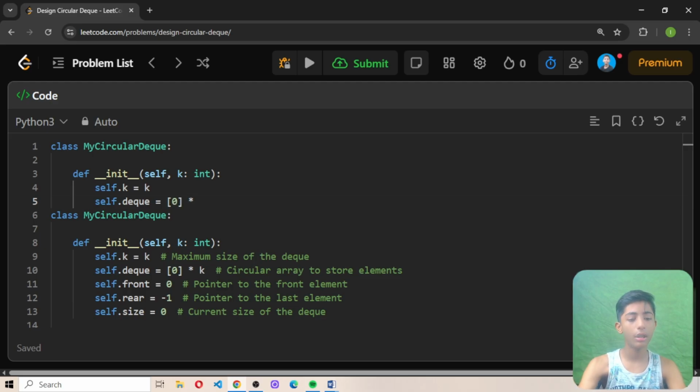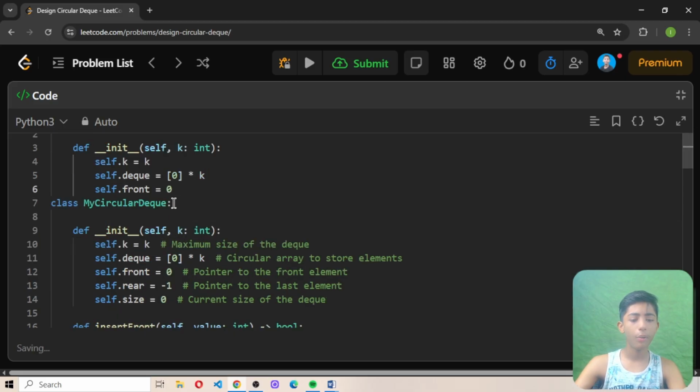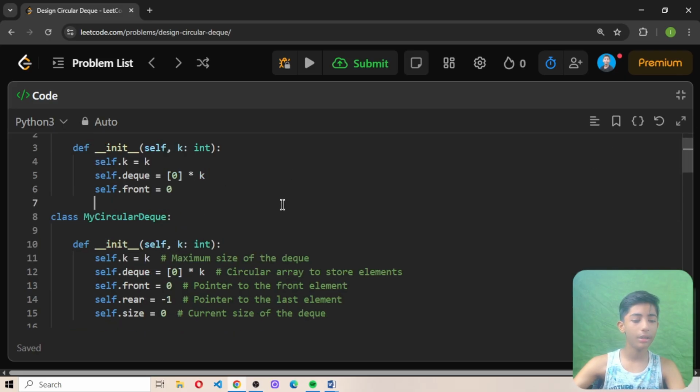In this line here I am creating one circular array to store the elements. In the next line I am writing self.front equals 0, which is a pointer to the front element. And the second one is self.rear equals -1, which is a pointer to the last element.